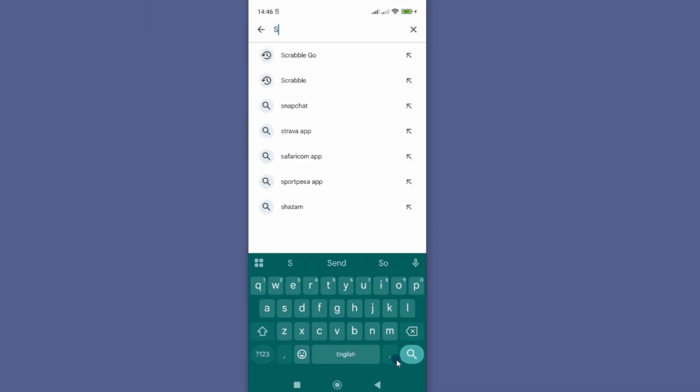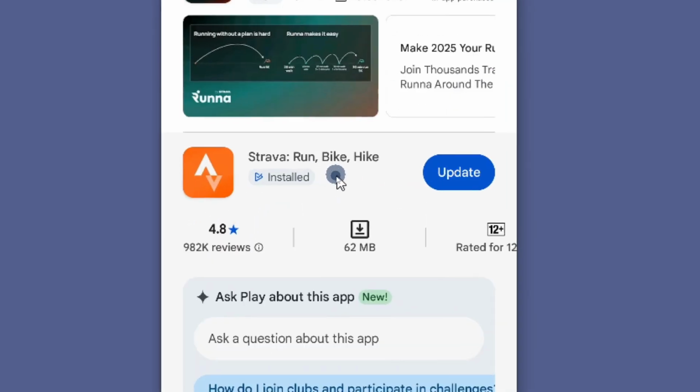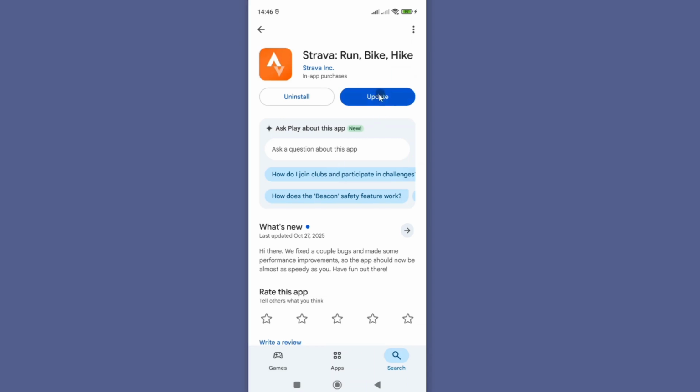Then just search for your app by name like that and tap on search here, and you can see we have our app here. So if you tap on it, you can see we have an update, which means I've been using an outdated version of Strava app.